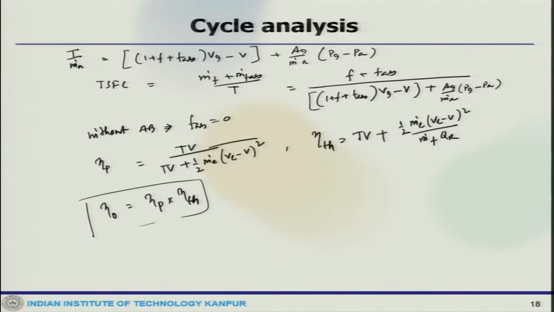So finally, when you get this thermodynamic analysis, the final aim is to find the performance parameters like specific thrust, TSFC, and all this.